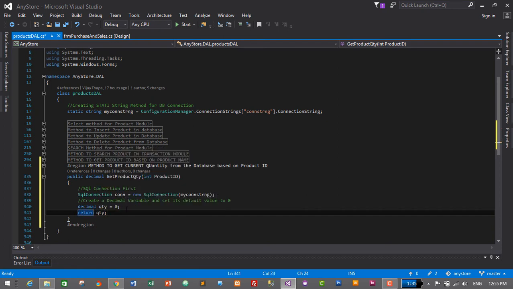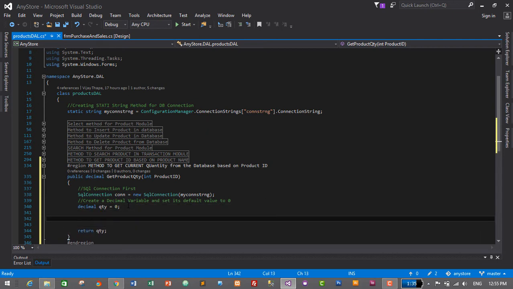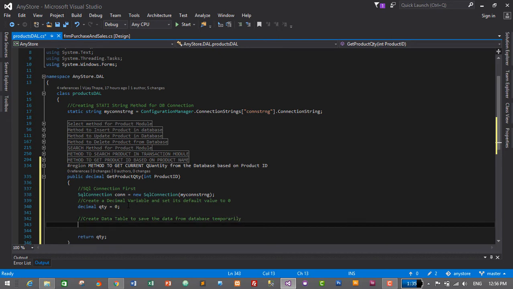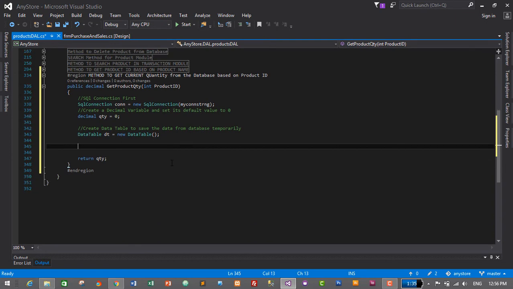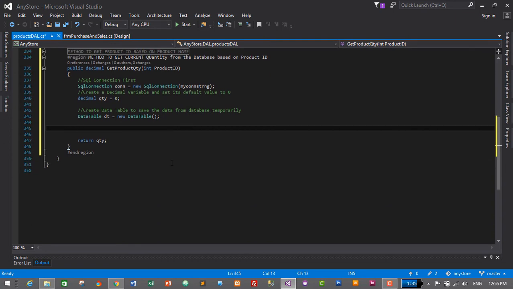But between these two, we need to create a data table in order to save the data temporarily. So create data table to save the data from database temporarily. So data table dt is equals to new data table. After this, we will add actual code to get the quantity of the product from database based on product ID.